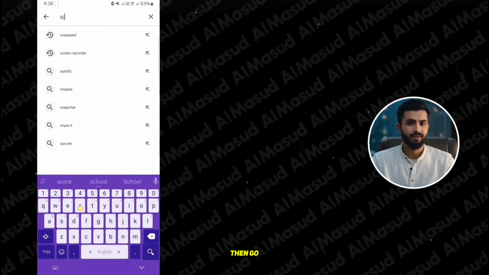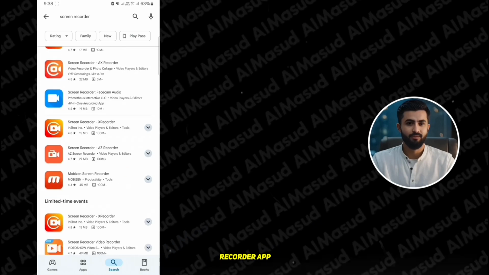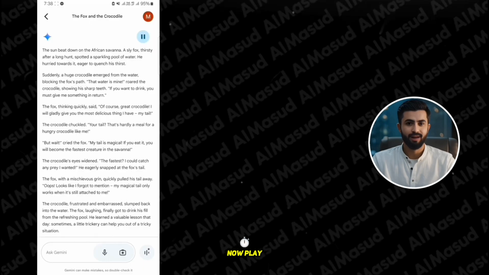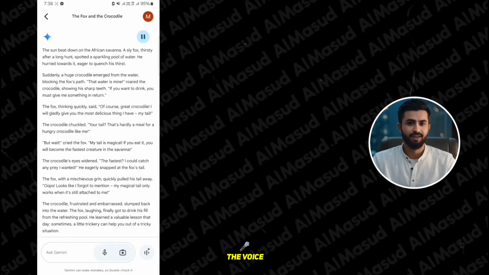However, if you have a default screen recorder, you can use it. If you haven't, then go to the Play Store and download a screen recorder app. Open the app and start recording. Now play the audio in Gemini. The screen recorder will record the voice along with the screen.